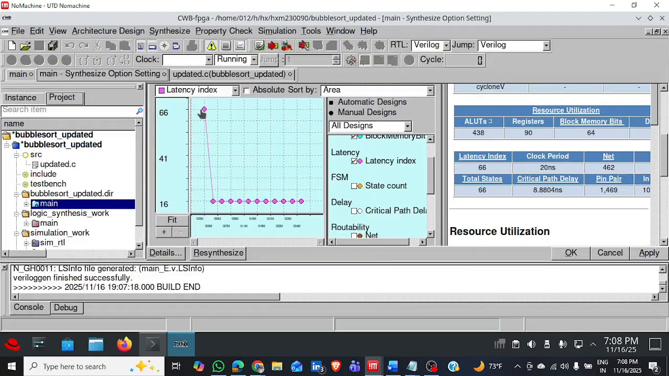So if you just look at this, we have a single dot at 56, which is for design one. Just as we predicted, the area is much lower, down to 438 from 797, but the latency is much worse, jumping from 16 to 66. This confirms the RAM bottleneck. So this was part one, or design one.